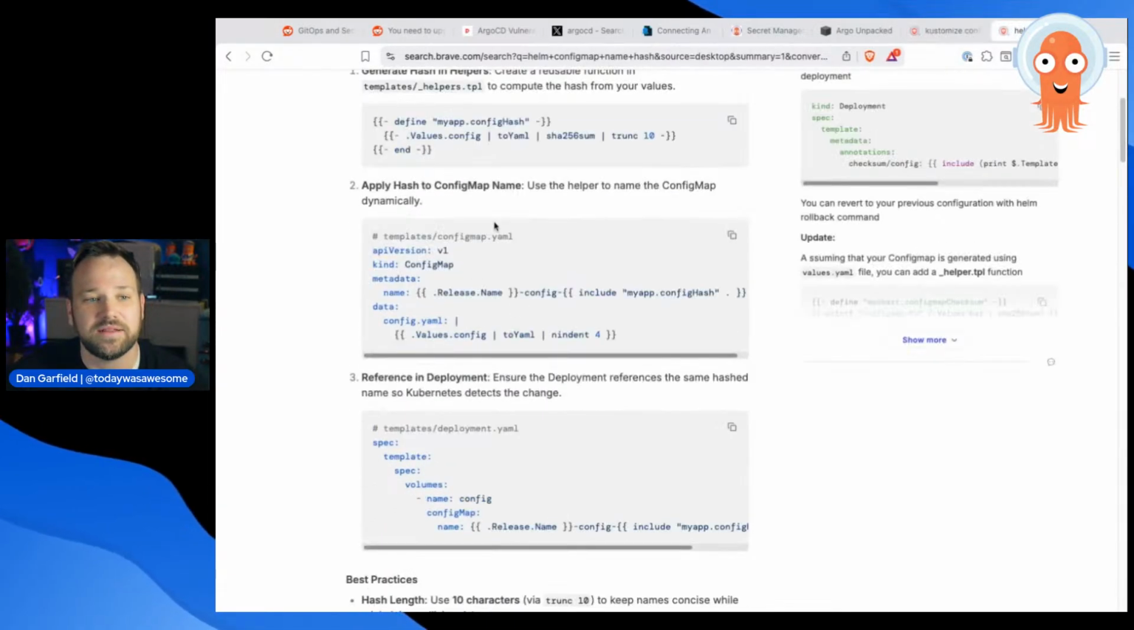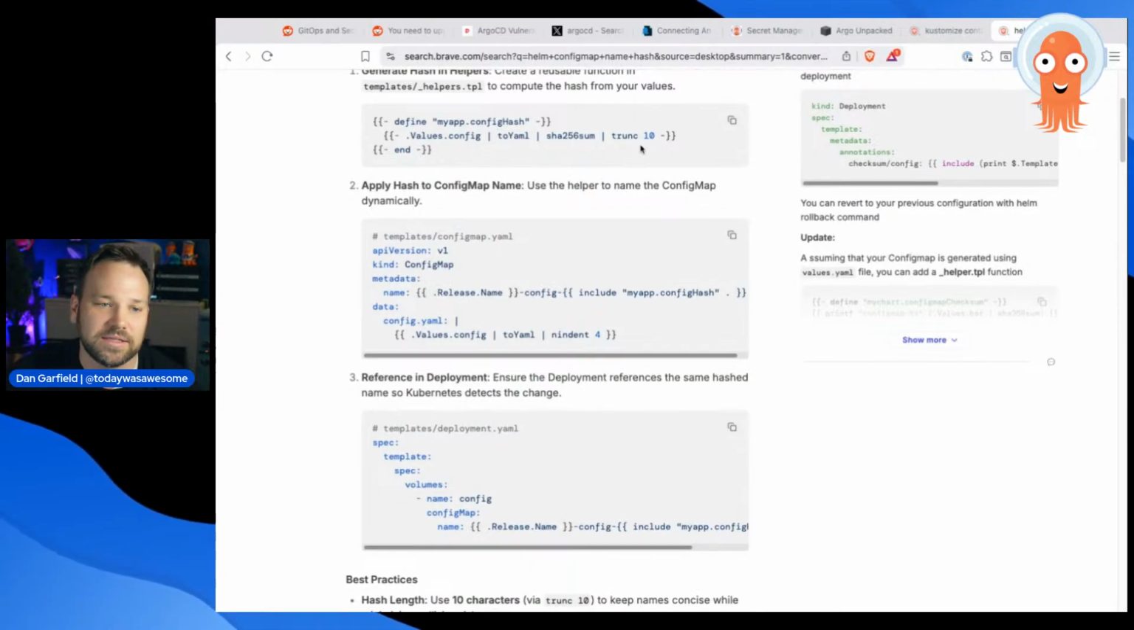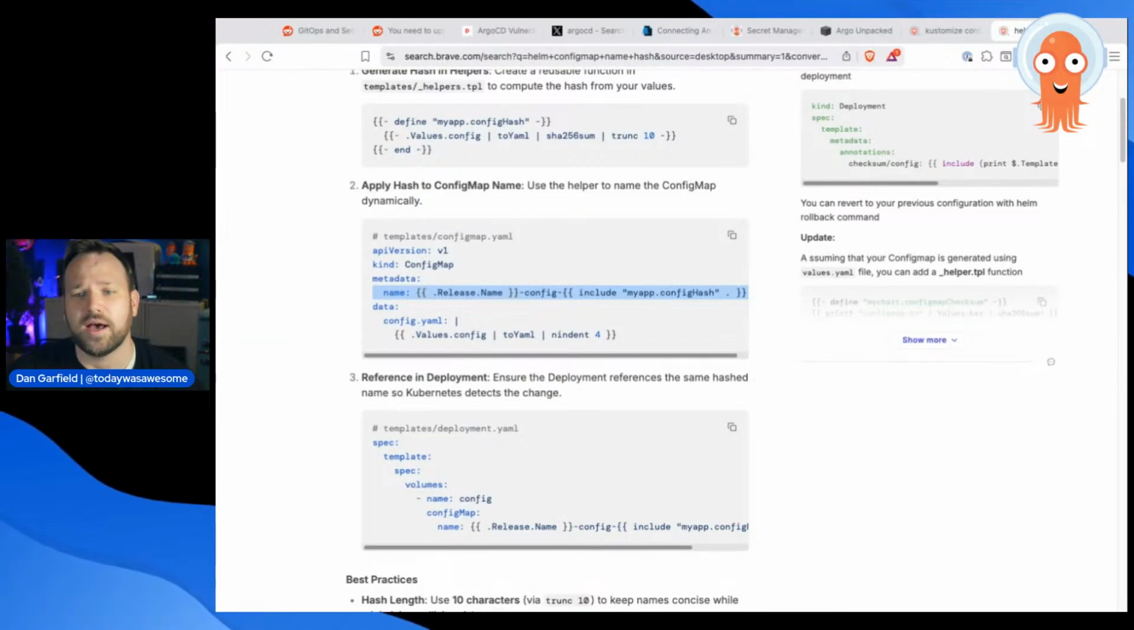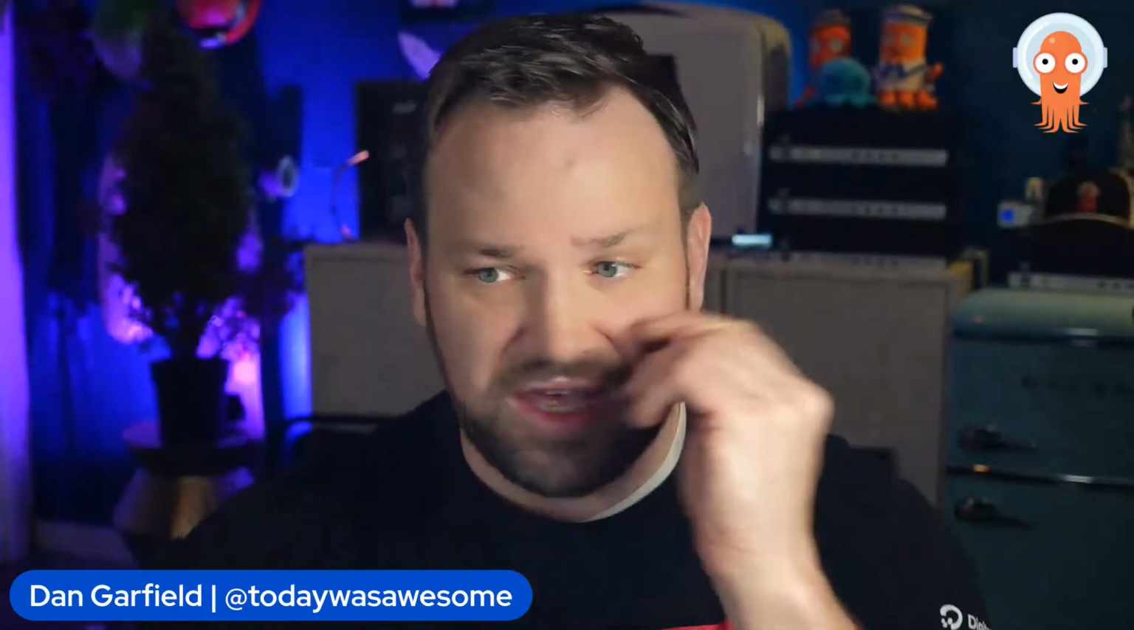Now with Helm, it's a little bit more complicated. To update the name automatically inside of Helm, you basically need to define a value that will create a sum of the YAML inside of the config, truncate it, and then you just attach that onto the name of the config map. As far as I know, I don't think there's an easier way to do it with Helm. I don't think there's a built-in feature for it in the same way that there is with Kustomize. So very easy to use, and you get all these benefits.